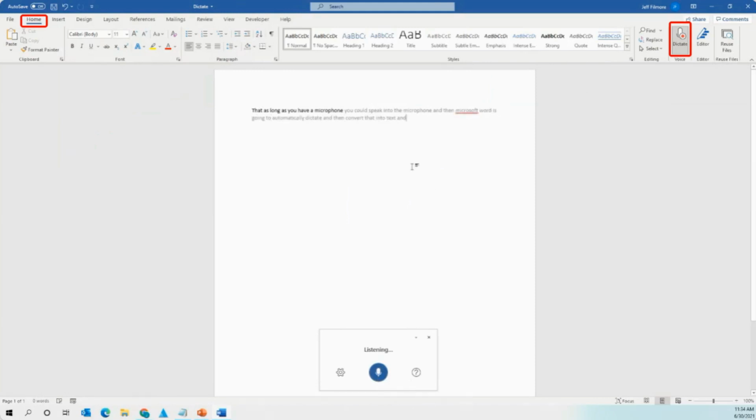And you can see that happening as I'm talking right now. You could even put punctuation, like if I say period, it will add a period. If I say exclamation point, it'll do that as well. So again, it's a great feature for people who much rather speak than type. And it works.